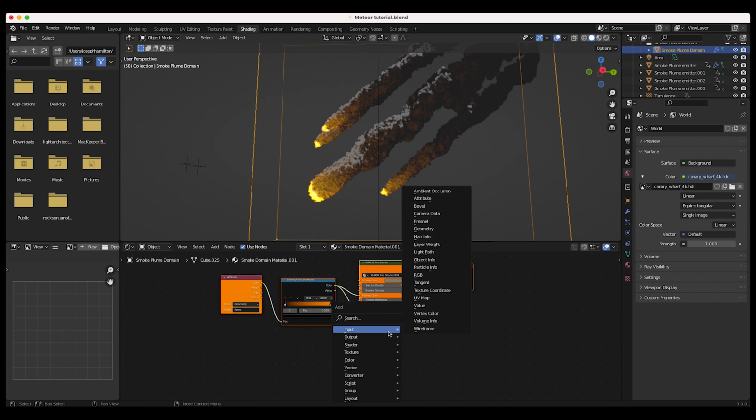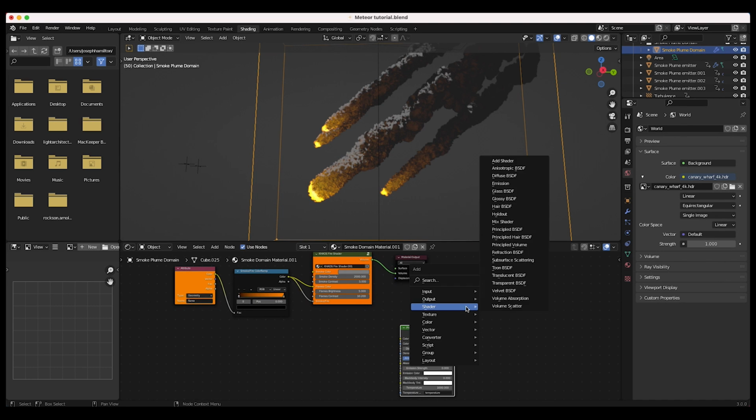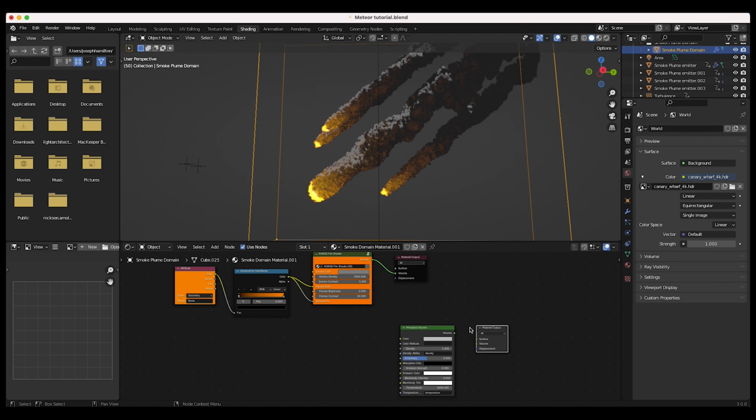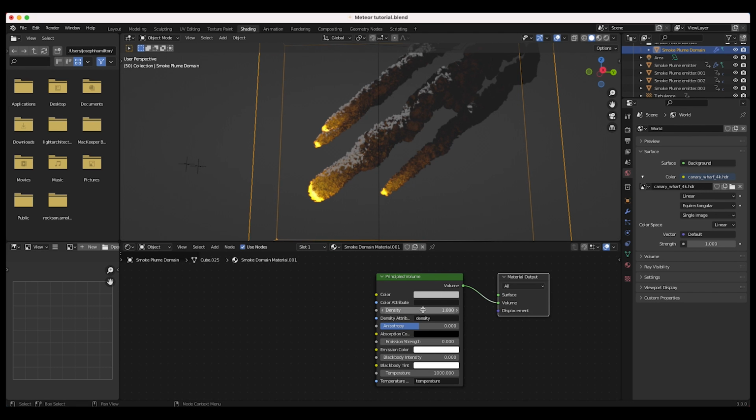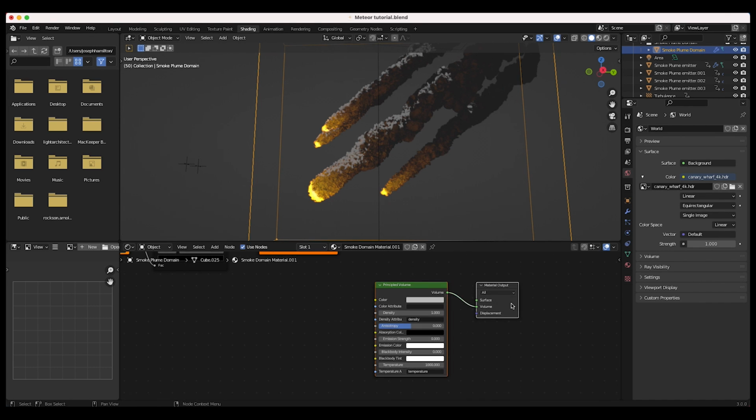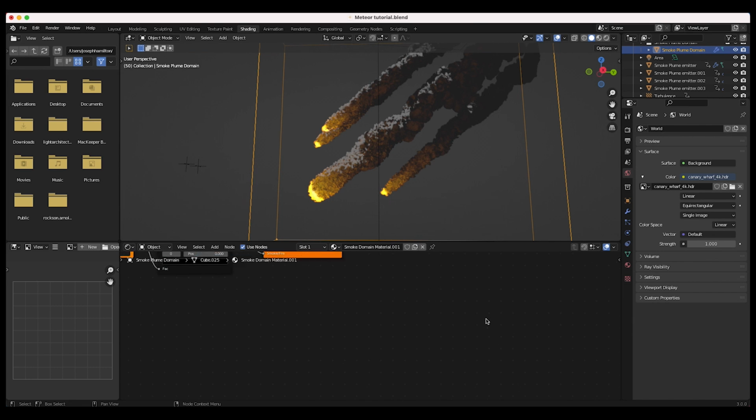So go ahead and press Shift A, just go to shader and then use principled volume. And then you can create an output node here, material output, and then connect this to your volume. And then I recommend playing around with the density value, the color value, and then the black body intensity here to increase your flame brightness. Anyways, I'll go ahead and delete that. We're going to be using the KHAOS Fire shader in our example.